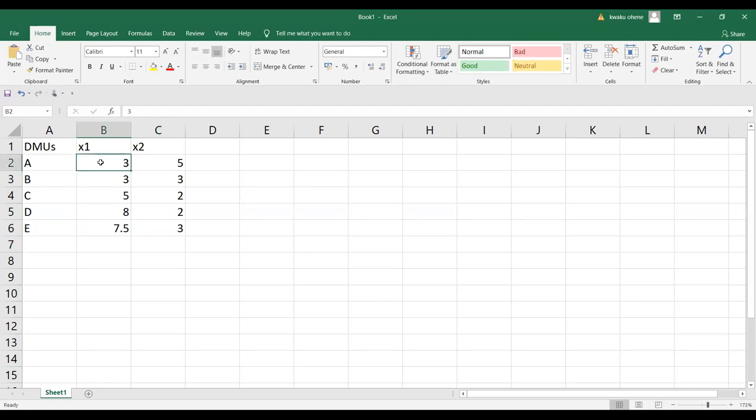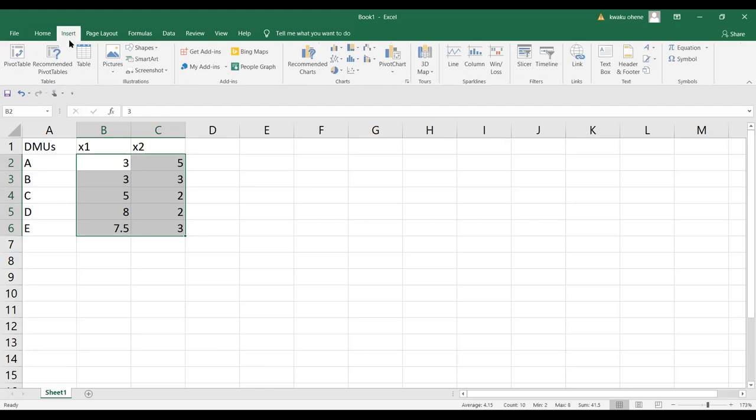So when you are highlighting, you highlight it like this. And then after highlighting like that, you go to insert at the top here. When you go to insert, you see pictures, you see shapes. You also see on the right here chart. Under the chart, you click that little one, which is scatter plot. You click on scatter plot and then choose this.